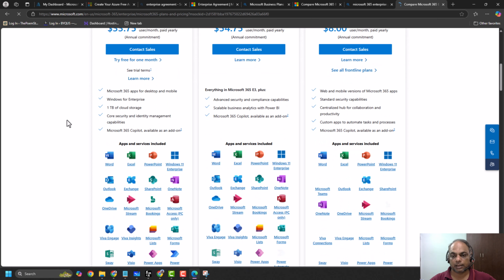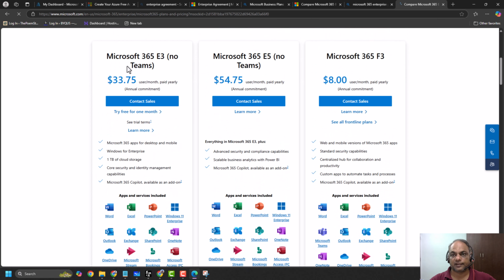All right, so I am trying this now, Microsoft 365 E3. So these are enterprise plans. Let us see what they provide. This is the cost, and this is for front end licenses for front end workers.